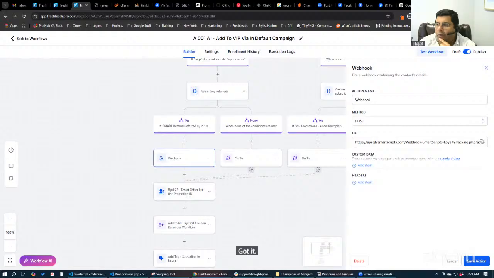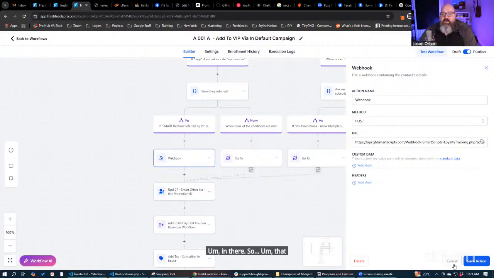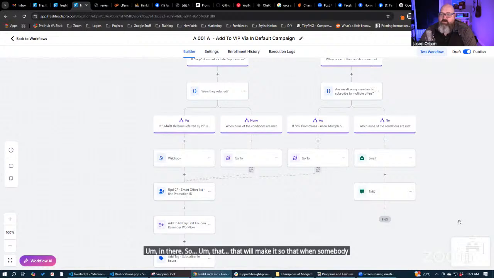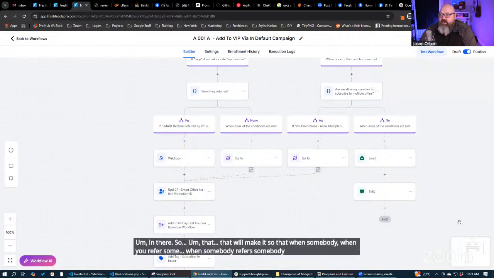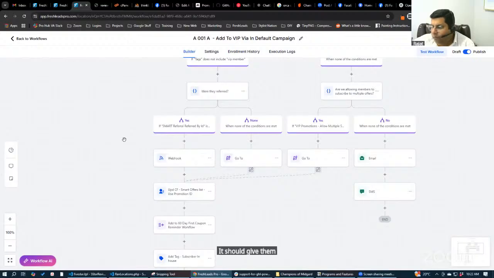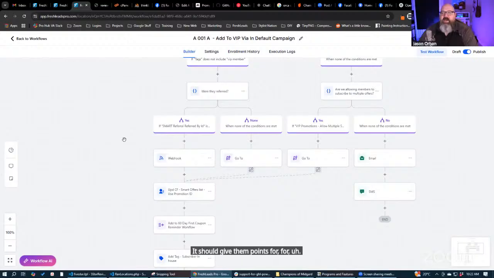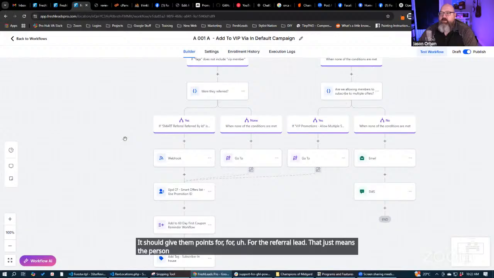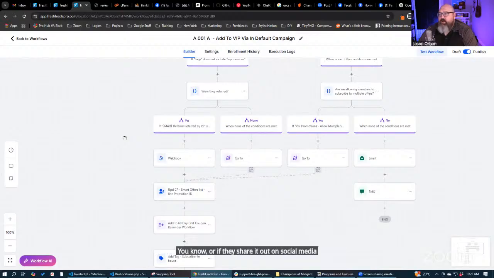So that will make it so that when somebody refers somebody and they fill out that VIP thing and their referral ID is passed through the form, it should give the person who referred them a check mark for a referral lead. It should give them points for the referral lead. That just means the person they invited actually came back and said, "Yeah, I want to sign up." Or if they shared out on social media, that the person from social media signed up under their name.